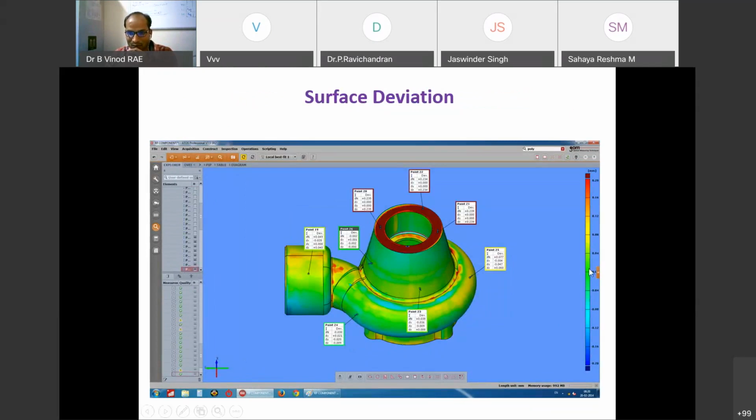The green area is a one-to-one area. The red color area has more material accumulated. The blue color area has less material available. We can have fringe patterns also. The deviation, we can pick over the component. We can measure how much it differs from the original CAD file to the point cloud. We pick the cursor, then we can measure it.